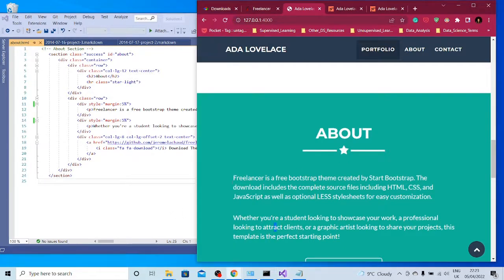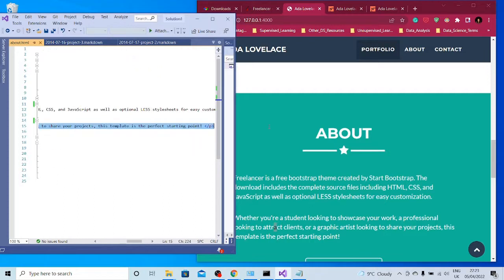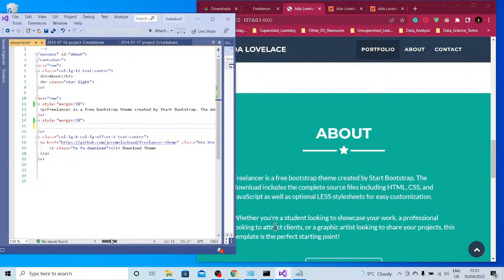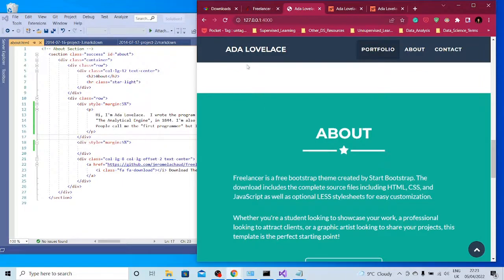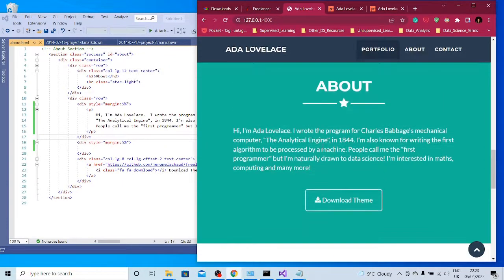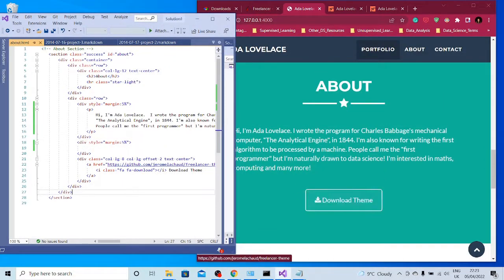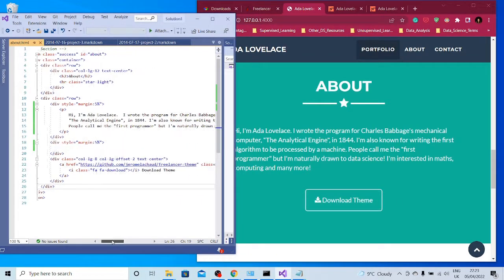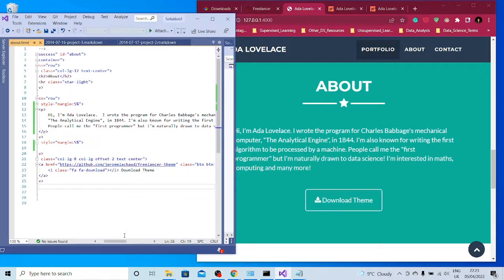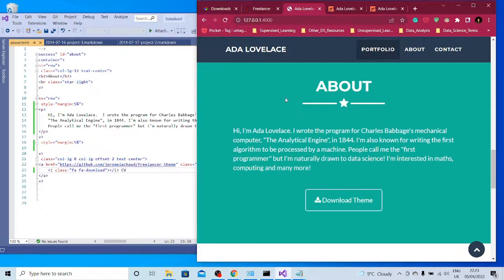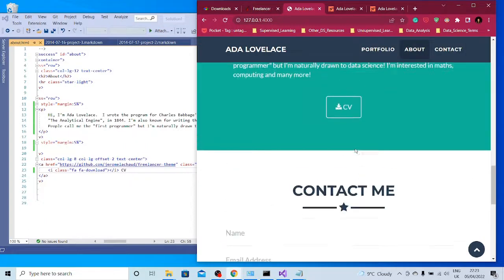Okay, so I don't really like this part here, so I'm just going to get rid of it. Beforehand, I wrote a small About section about Ada Lovelace. I'm just going to copy and paste it, save. And when we refresh it, we can see we have only one section. Here it's a good idea to probably put your CV. I'm not going to do it now, but usually you would just link your CV here, and then download theme. I'm just going to change it to CV, save and refresh. And yeah, now we have CV.